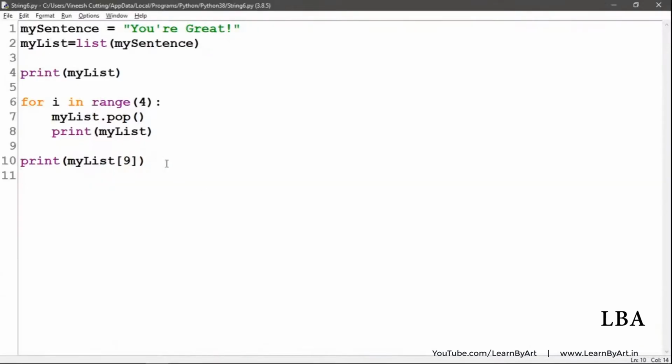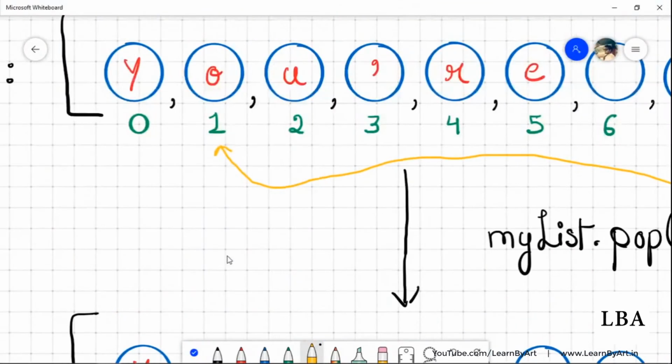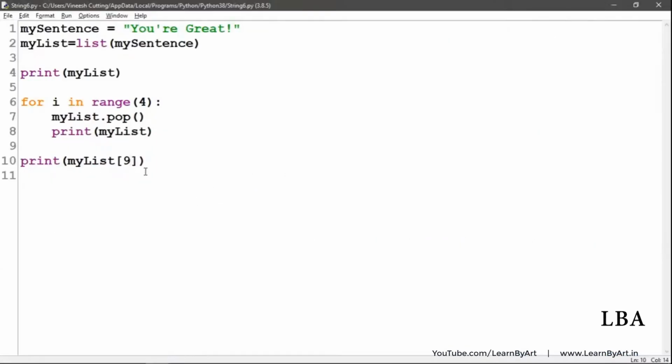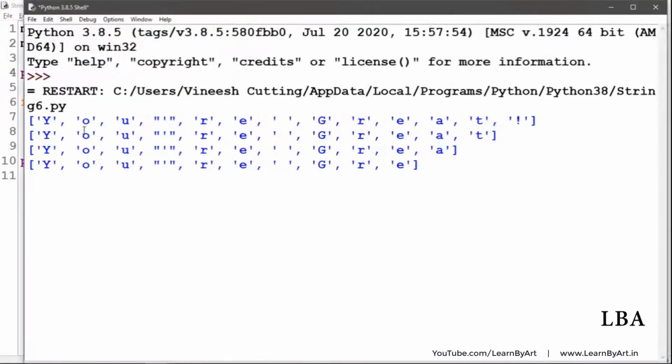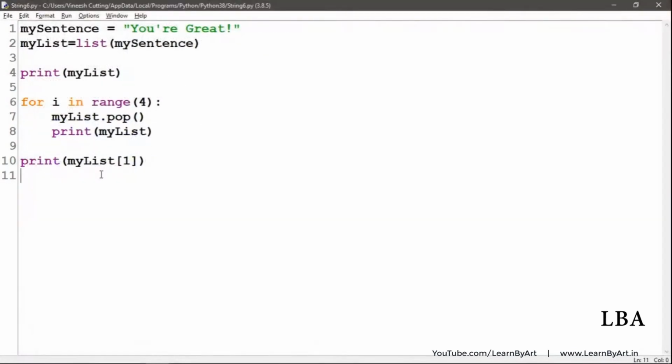So what I can do, first of all, confirm that at index number 1 o is present. So let's try to print index number 1, and let's run it. Now I know that at index number 1 o is present. Now I'm going to pop it, mylist.pop, and 1 I'm going to pass. Then again I'm going to run it, and then I will see that the objects have shifted, and so is the indexing.